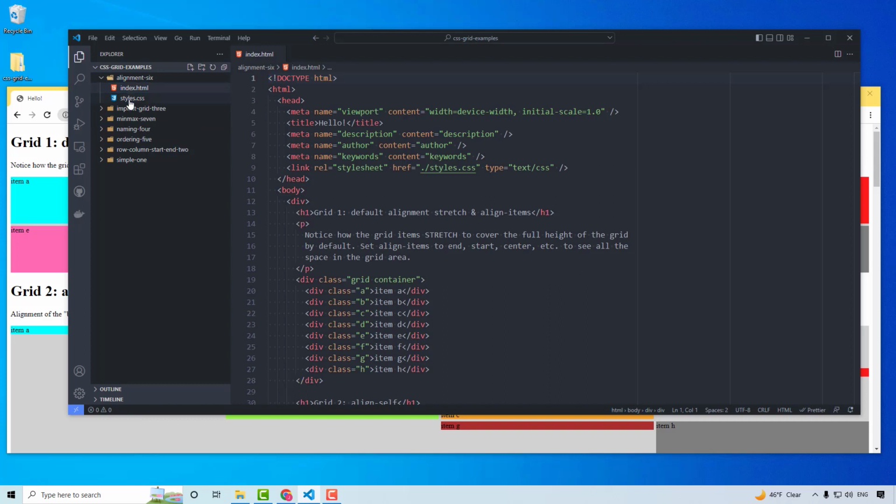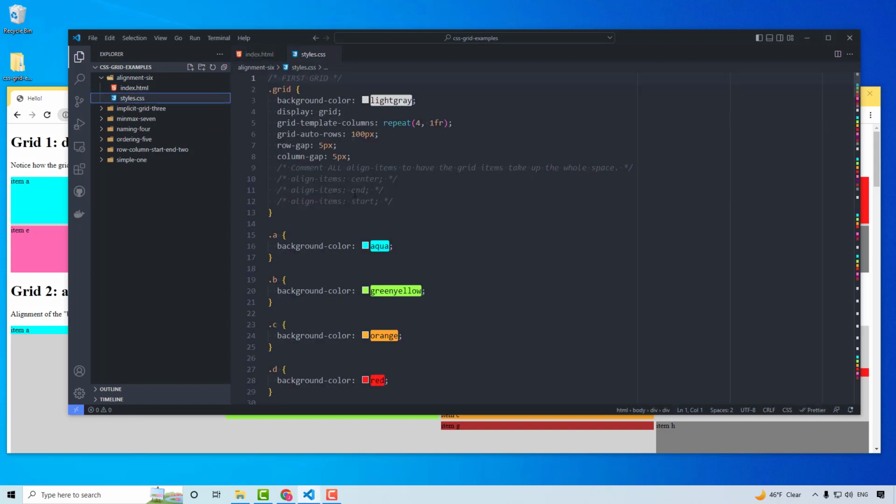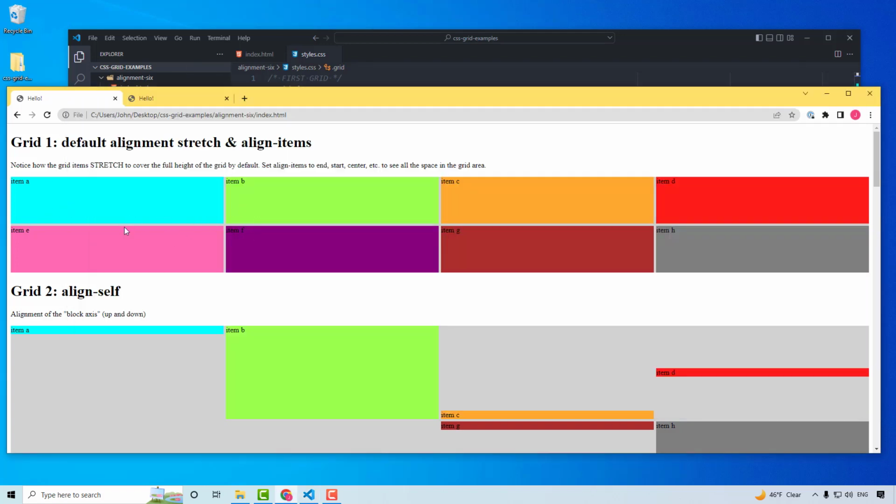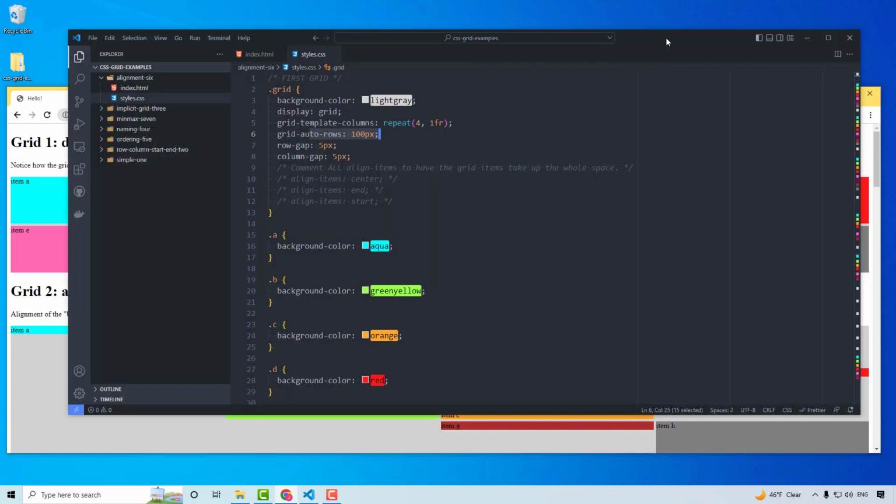So I'm going to open up the index and the style. The 6th folder is all about alignment. We have a basic grid here with 4 columns, and all the auto rows are set to 100 pixels. Basically, the item itself takes up the whole grid cell. So we can change that by changing the align items and or the align content.